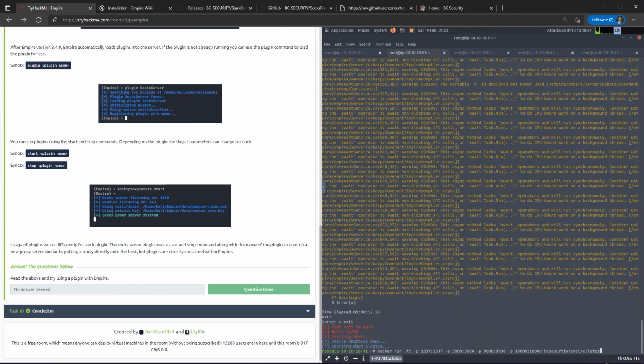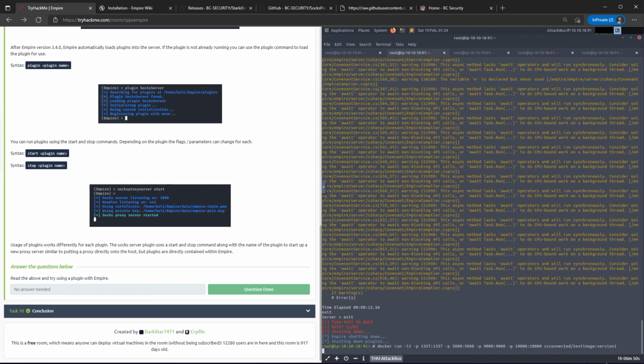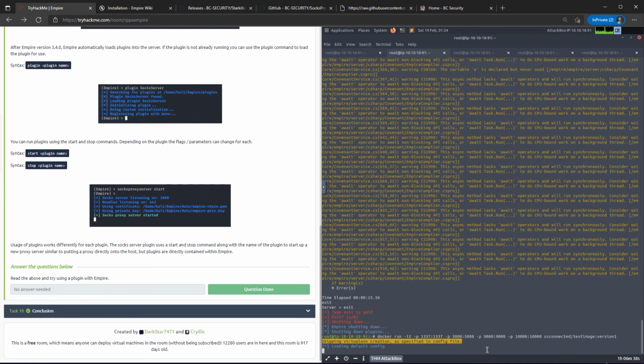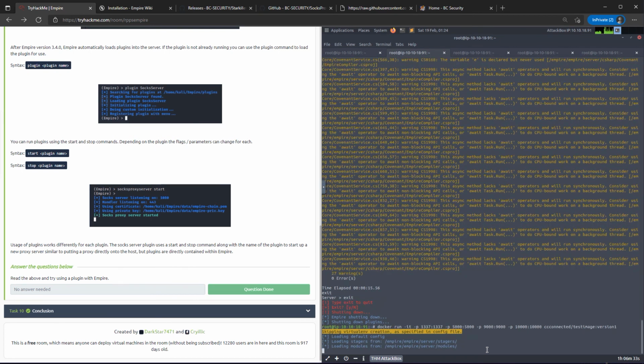Okay, we will run the Empire server command, but using the Docker image with the plugin in it. So same command, but with another Docker image. Okay, let's run it. Loading default config. Okay, this already looks good. Loading stagers, loading modules.